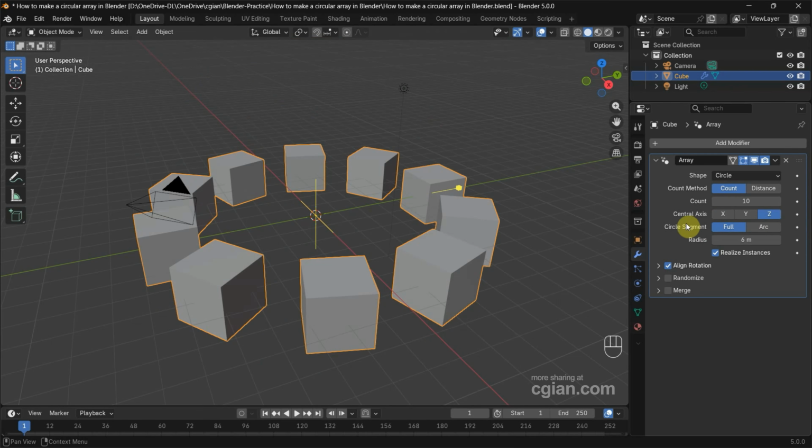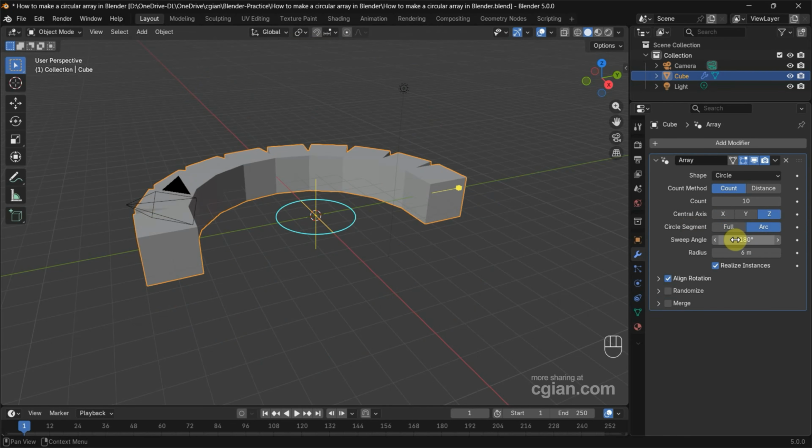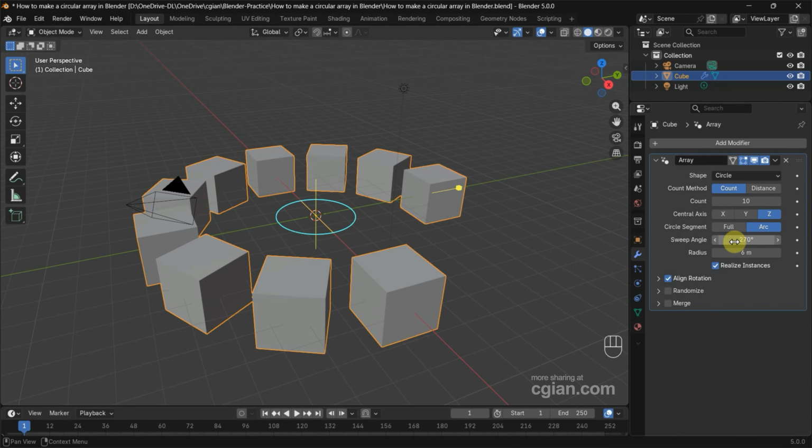And also we can change the circle segment. We can use full or we can use arc. And we can change the angle of the arc. For example, I will use 270 degrees.